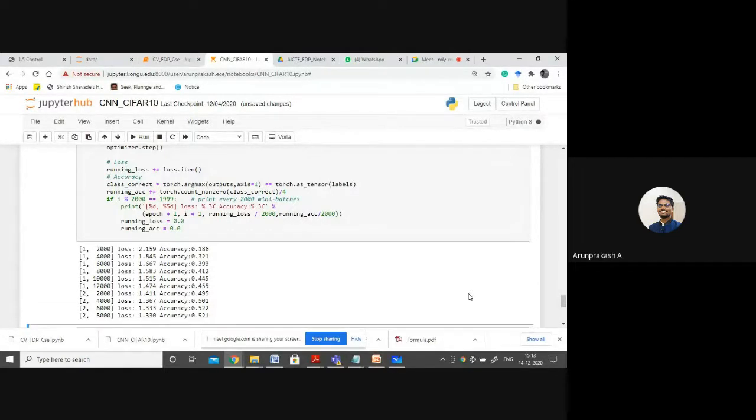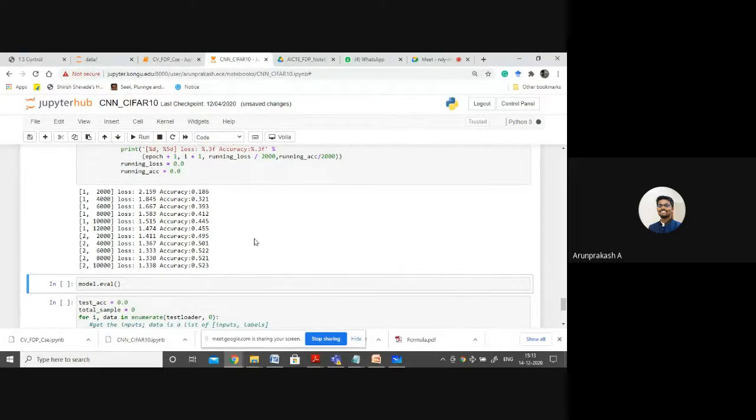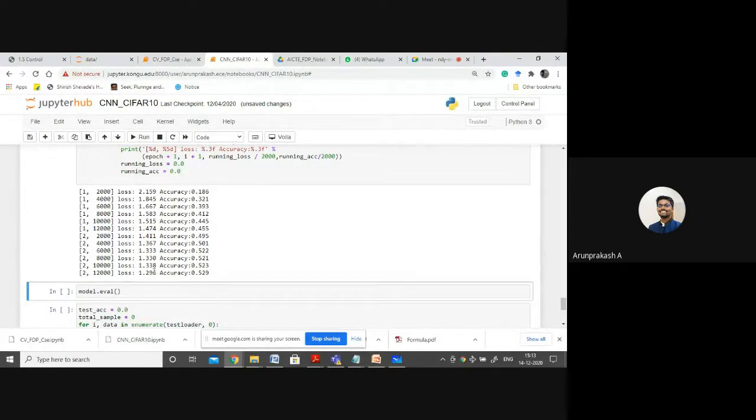Again, it is computing the same thing. You can see that the loss is still consistently decreasing. Now two epochs are over. You can see the loss is now 1.338. The accuracy is now 0.529.